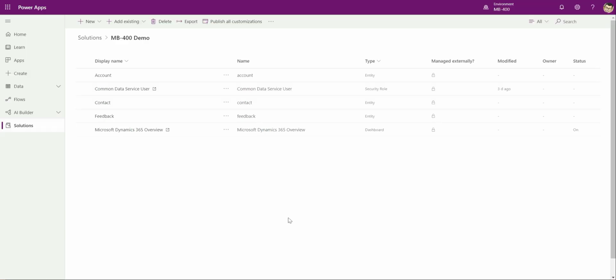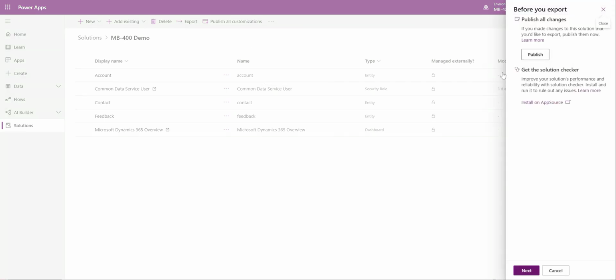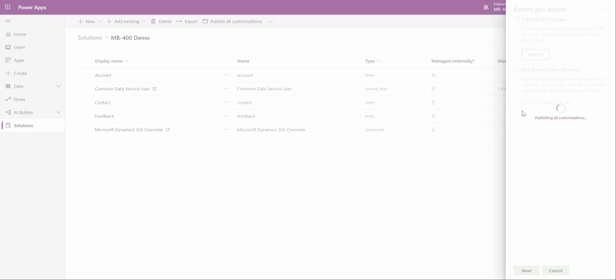So we've created our solution, and we've added in our various components. At this point we want to start thinking about exporting this out into a different environment. We can click export up here. If you've been making any entity customizations or creating new fields or things like that, typically you'd want to make sure you publish all your changes. So we'll just do that for the sake of doing it. We always want to make sure we're following best practice approaches.